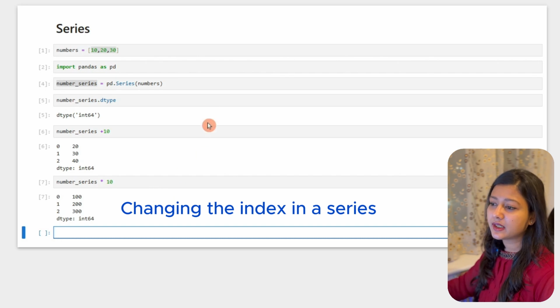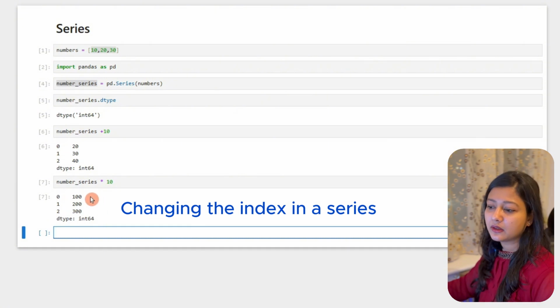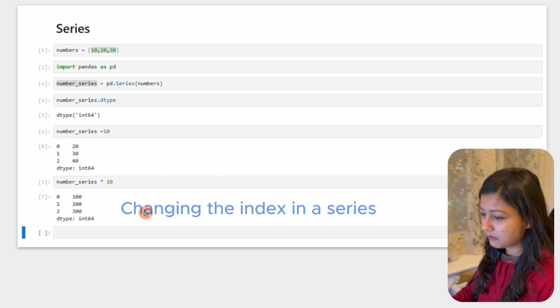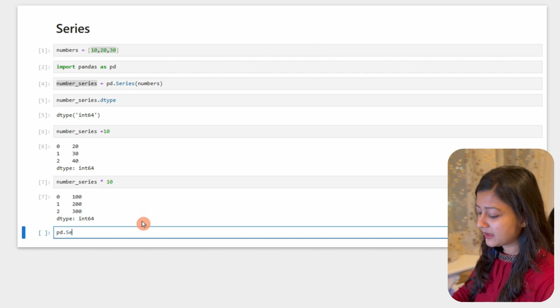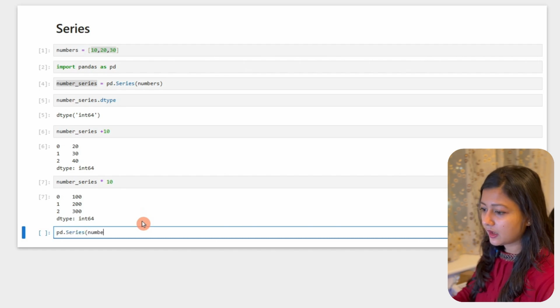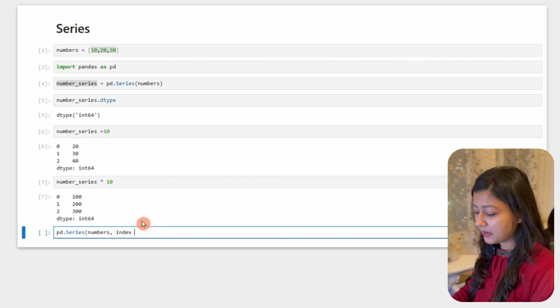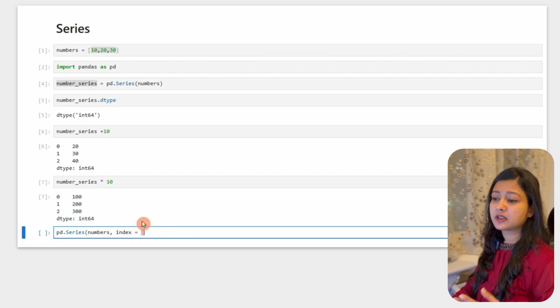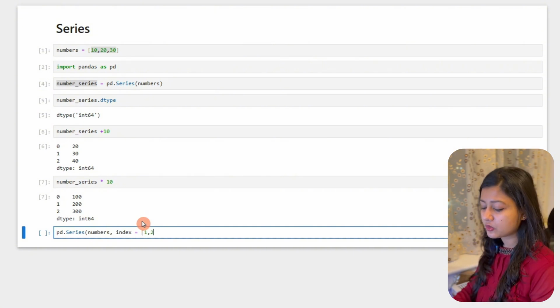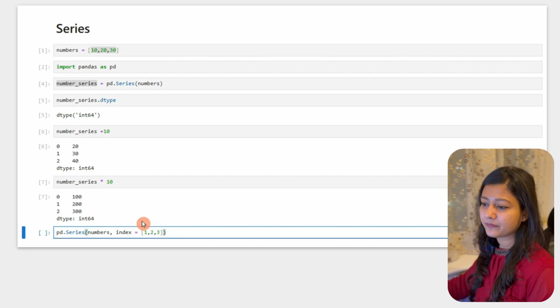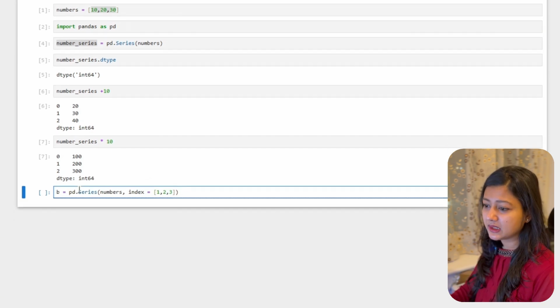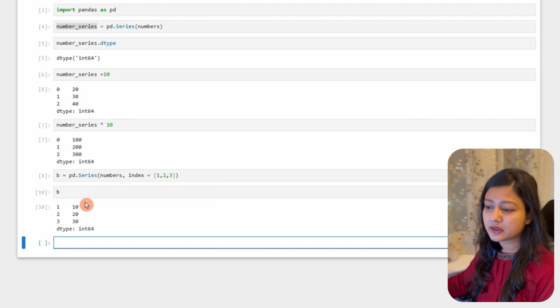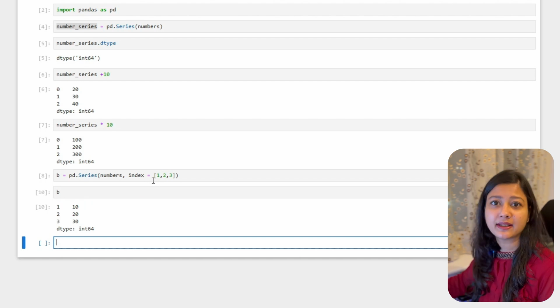Now, in series, we notice that each and every single element has been associated an index, which is like the position of that element. So for this, we can also change the index. To do this, we can write, let's say, pd.Series numbers. And while creating the series, I can specify the index parameter. That is, index is equal to, suppose instead of 0, 1 and 2, I want the index to be 1, 2 and 3. So over here, I'll supply this list. And now let me save it in a variable called b. And if we print b, we can notice that now the indexing for b is starting from 1 and not 0, because we have specified our index over here.